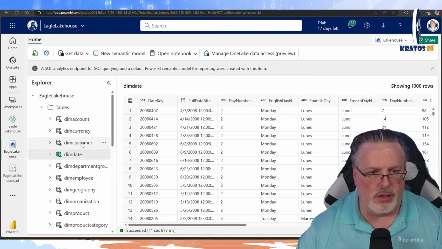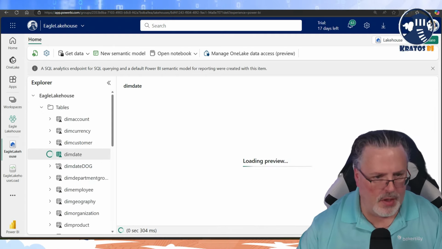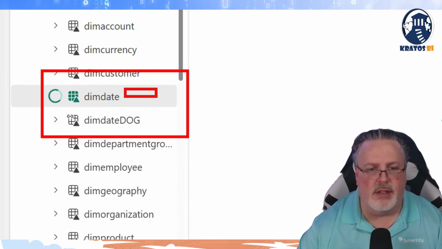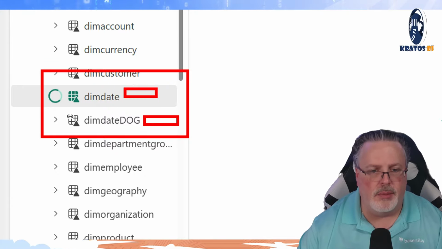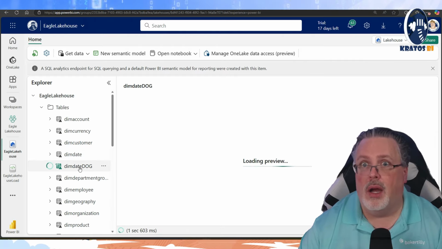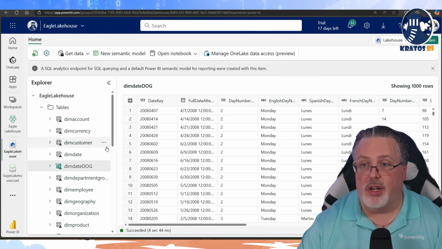Okay, we're about to see dog show up, and I'm going to hit refresh here. There we go. And now we could scroll down and we could see dim date. This is in my capacity, and dim dog, that's in the other capacity. If I select dim dog, boom. Okay, so I can see both of them. This is good.